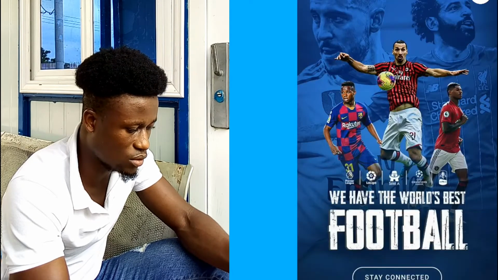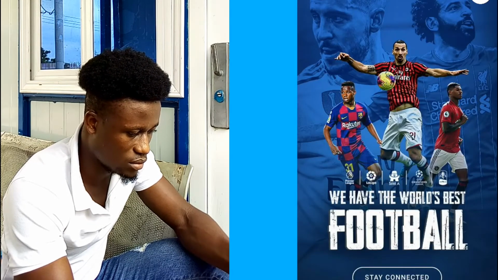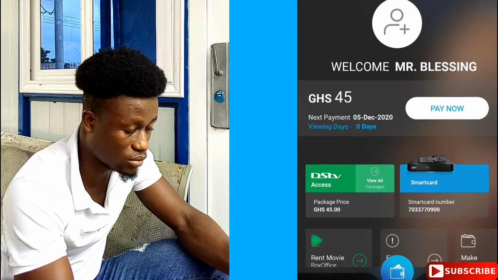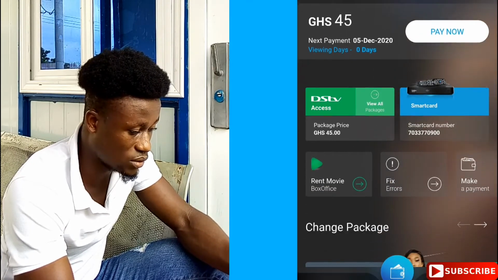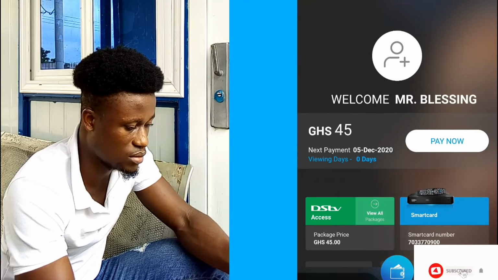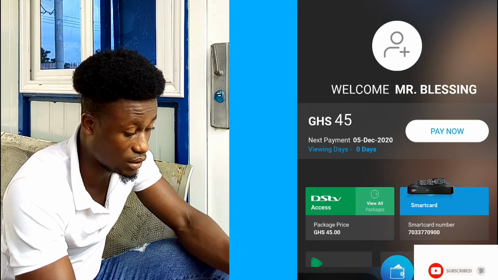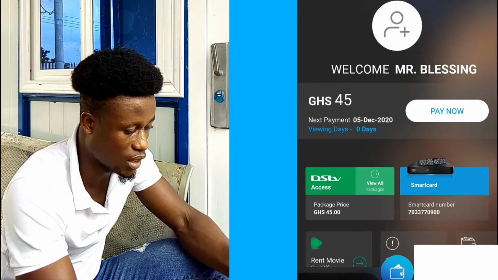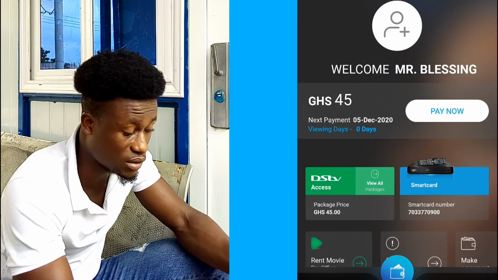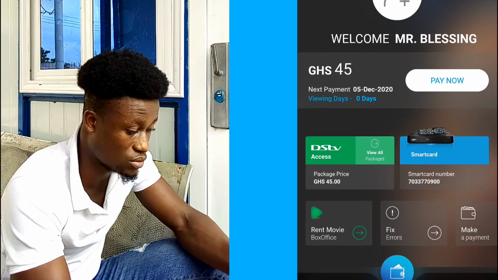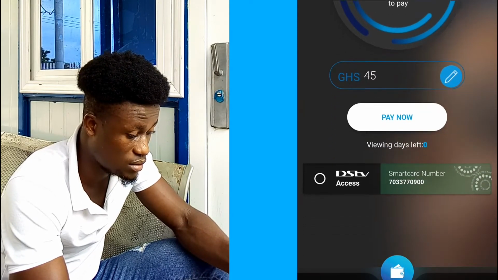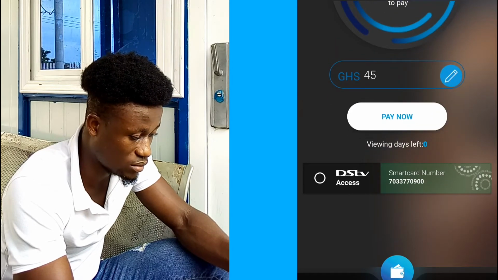When you log in, you're going to see the details of your Dstv account over here. This is the package that you are on. I'm on Access, that's why it's 45 cedis. So you tap on pay now, and then tap here again, pay now with Access.